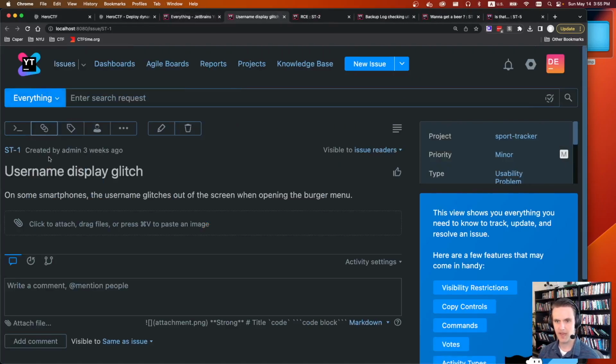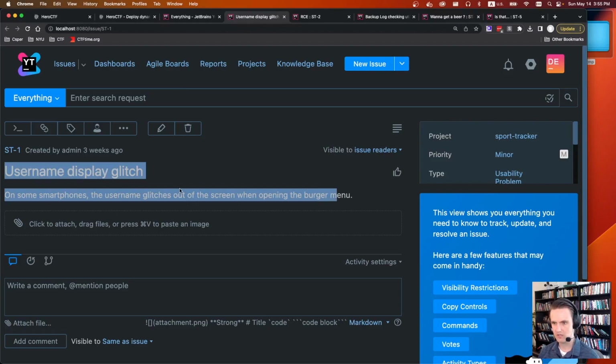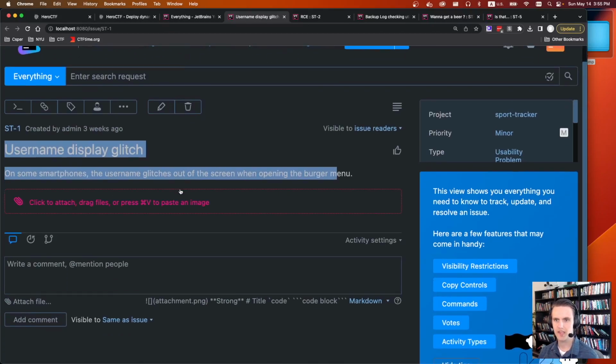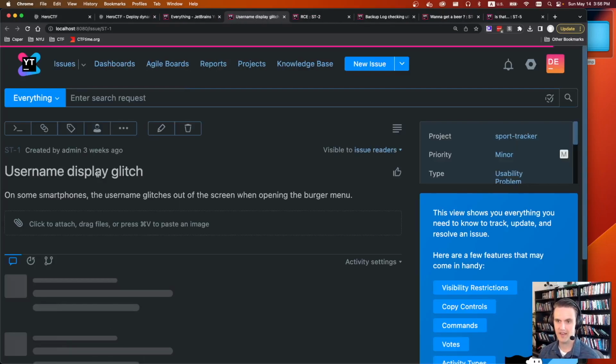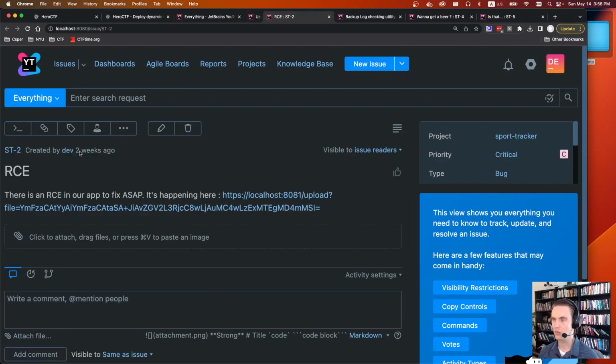First, we have a ticket from admin, username display glitch, username glitches out. It doesn't seem like anything too exciting, so we'll get rid of that. But one thing that is interesting is that there's an account called admin. So we'll remember that for later.